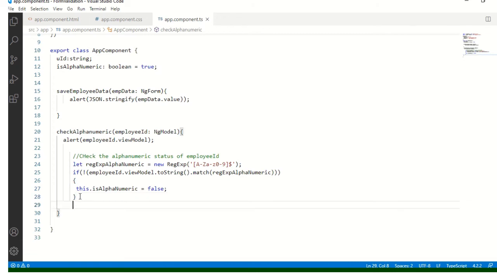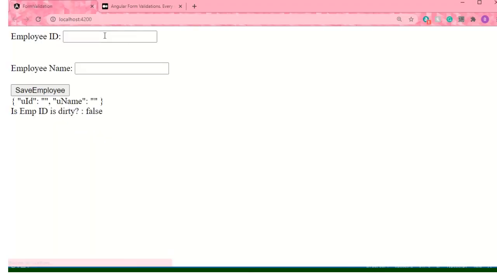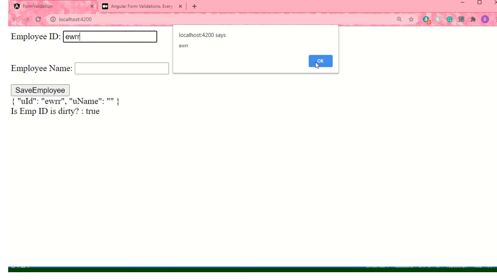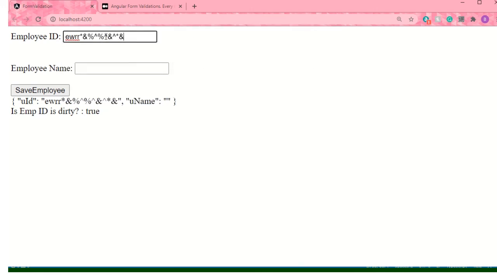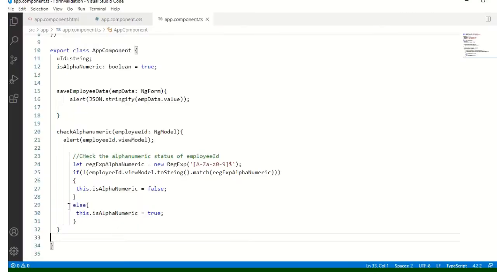Else I have to write the else part, otherwise every time it will become false. Else this.alphanumeric equal to true. Okay, let's test it now. So this is alphanumeric, so it is not coming, and this is also alphanumeric, not coming. But if I type some special characters, then it will come. Okay, again I am making it alphanumeric, so it is gone because I have written this else part.